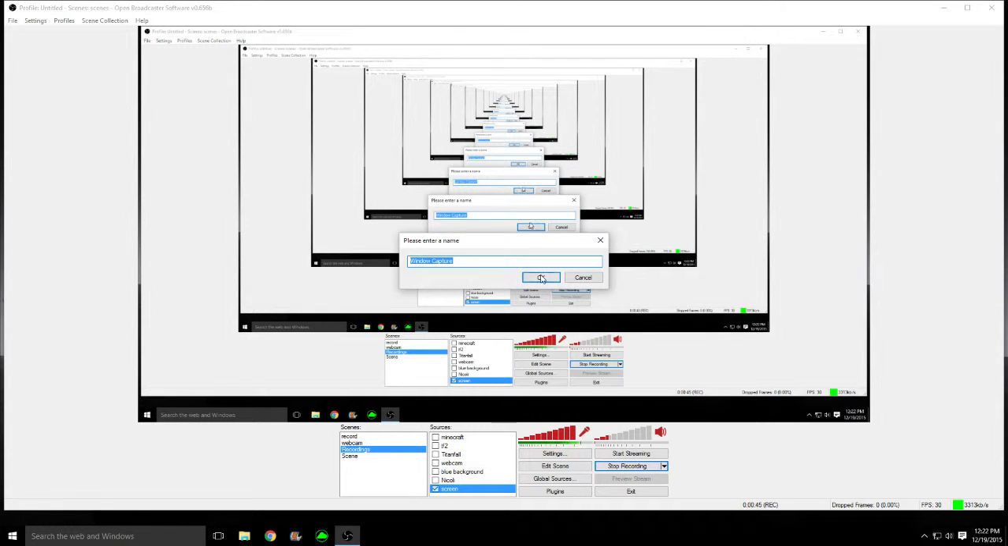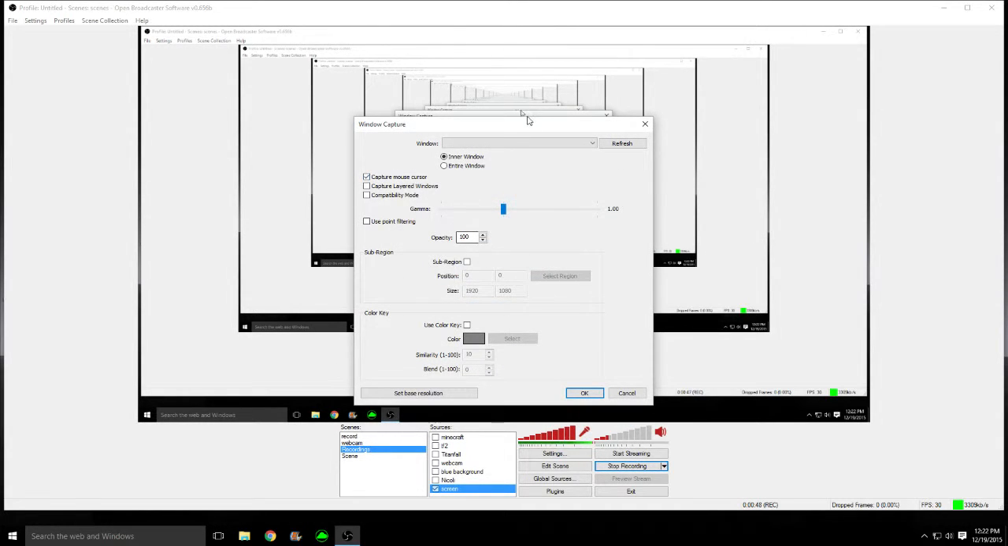So the first thing you want to do is right click, so it's going to be black like this. I know you guys can't see anything, so you're going to want to right click. Pretend this stuff right here is in here. You want to right click, hit add, hit window capture, and when you hit window capture like that, you want to hit OK. You don't want to mess with this stuff. This stuff's perfect. And you want to hit OK.